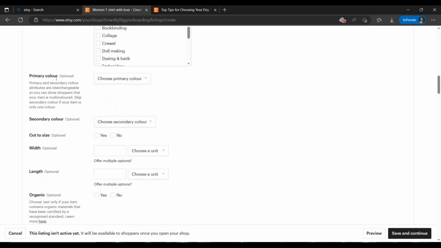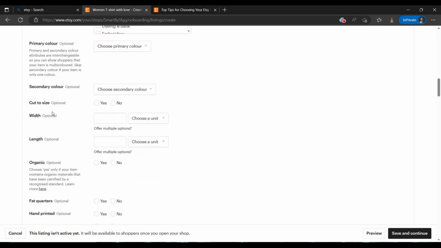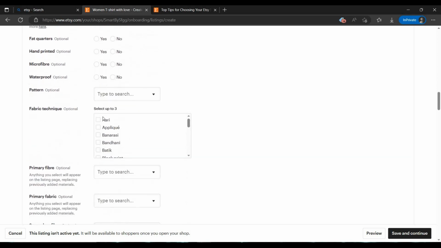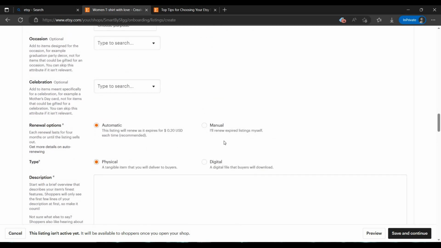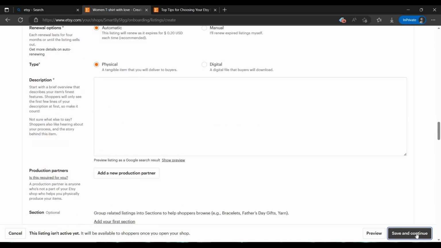You can select your craft type. You can select your primary color, secondary color. These are optional, but you can if you want. Then select all these options. Let me tell you one thing: if you want to become a seller on Etsy, you have to pay a fee every month to Etsy to renew your post. It is about 0.20 cents USD, or you can do it manually, but I am selecting automatic because it's good. Then you have to continue.